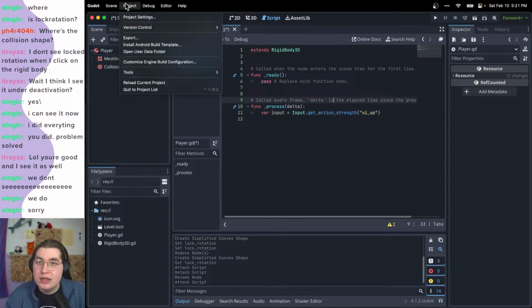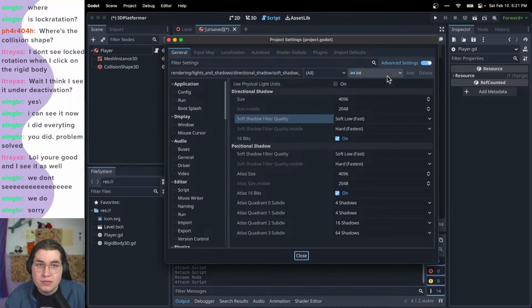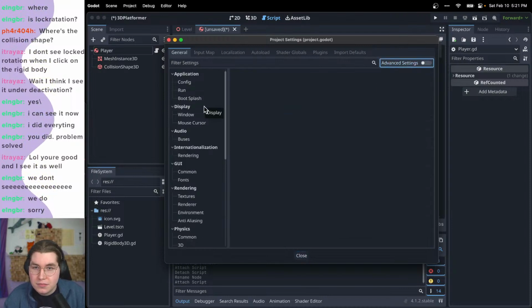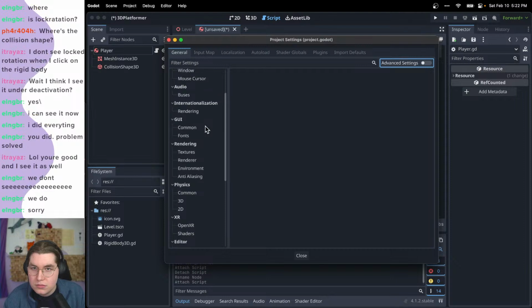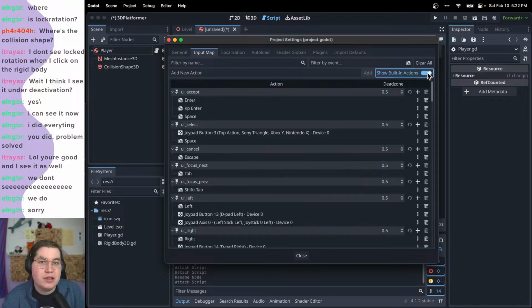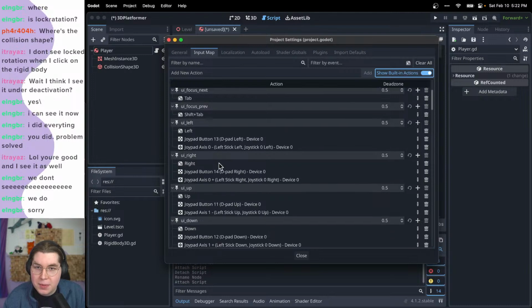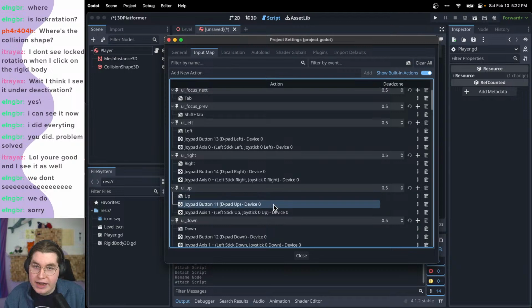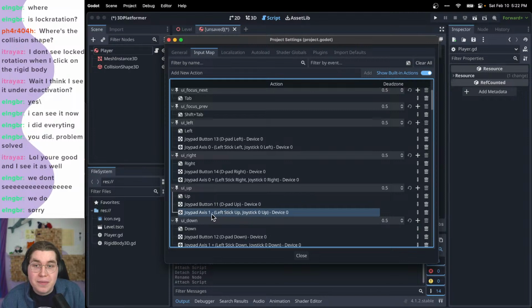And to show you, let's go into our project settings, and if we turn off advanced settings, and we take a look at the input map tab, and we click show built-in actions, we can see, you do not need to be following along, this is just to illustrate, ui_up here is set to the up key on our keyboard, it is set to joypad button 11, D-pad up, or joypad axis 1, left stick up. So we already have it built in.